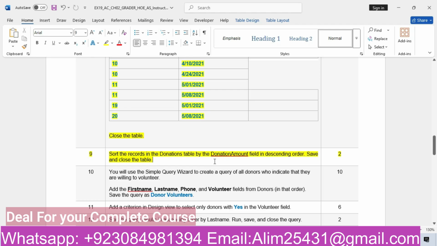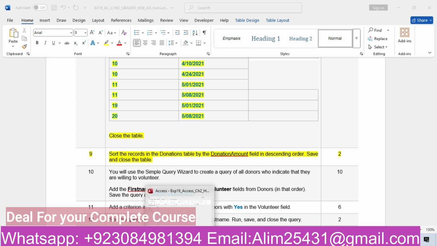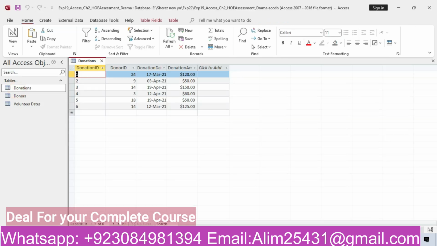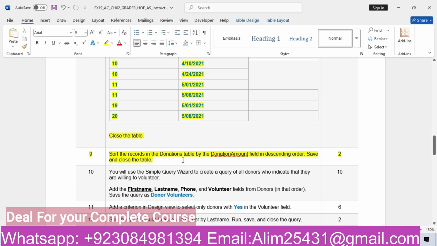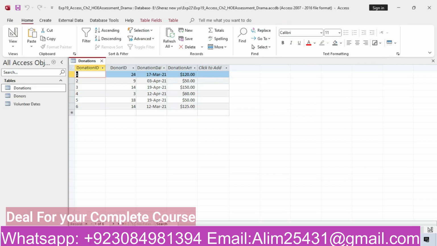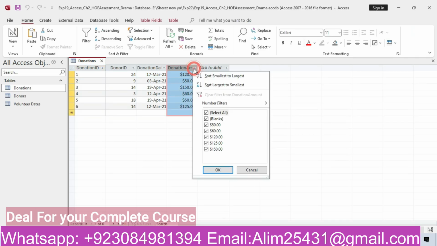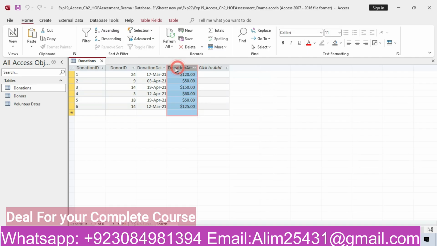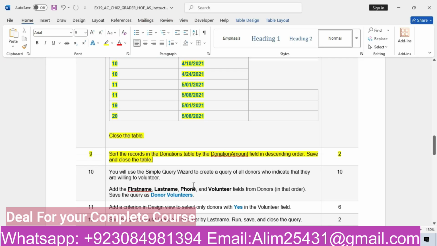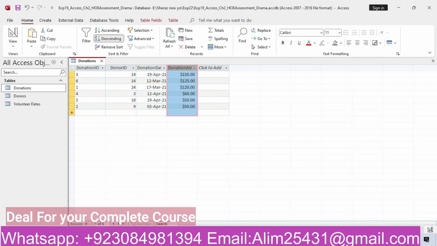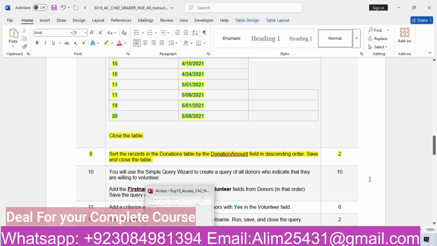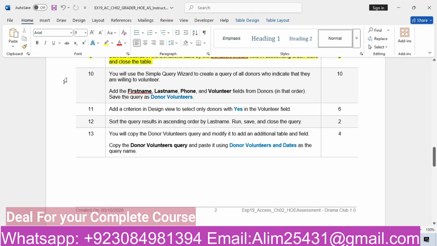Sort the records in the donation table by the donation amount field in descending order. Save and close the table. So we will open the donation table. We need to sort the donation amount field in descending order. So we will select the donation amount field and select descending, it's Z to A, and save and close the table. That's our ninth step.